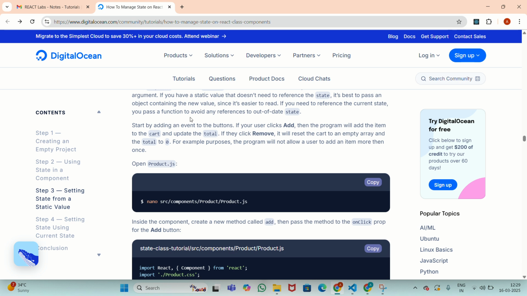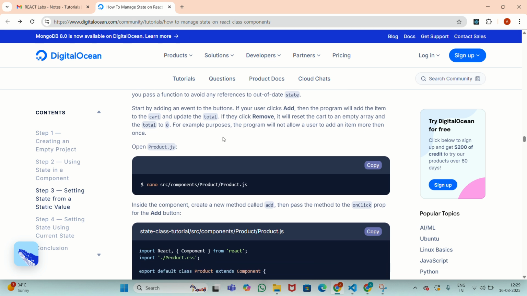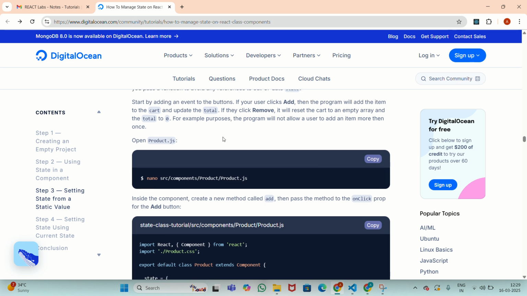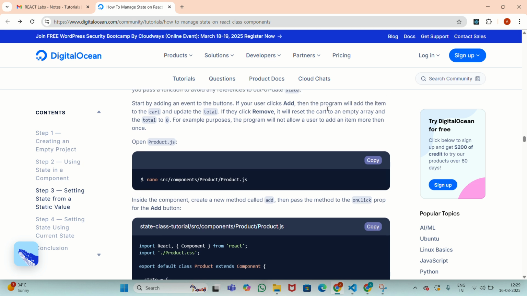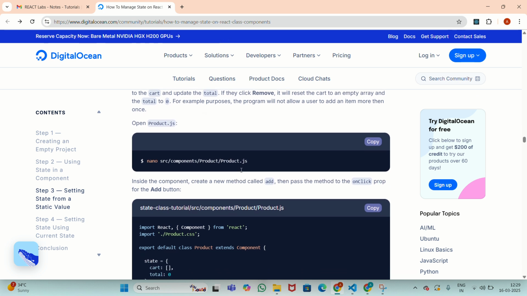Firstly, we will pass a function to avoid any reference to out of date state. Start by adding an event to the button. If a user clicks on the add button, then the program will have to add an item to the cart and then update the total. If they click on remove, it will reset the cart to an empty array and then the total will be 0. For example purposes, the program will not allow users to add an item more than once.